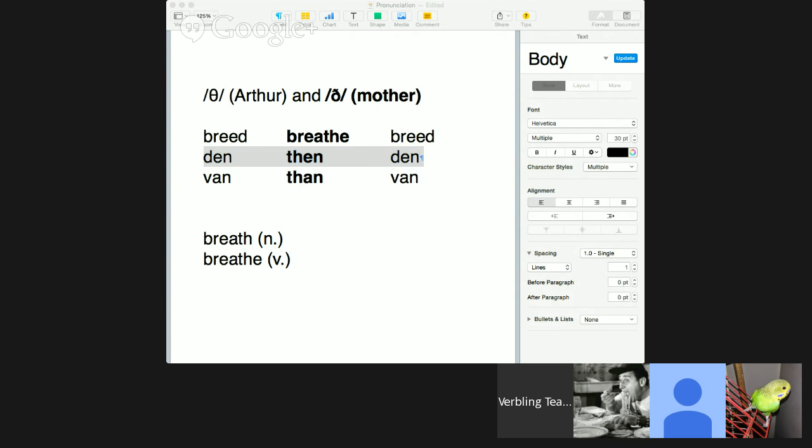Okay, I'm going to get the camera back for a second just to show you. The difference between a d and a the is literally that your tongue has to stick out of your mouth a little bit when you say the th, right? So then. Every time I say then, you'll see my tongue, right? But den, where a dog lives, is inside your mouth. Your tongue just goes up there. Den, then. Den, then.